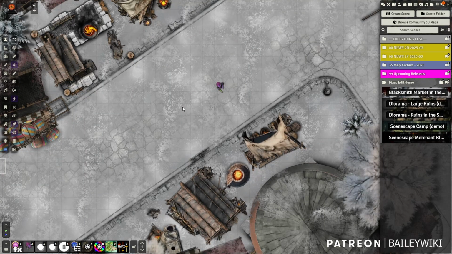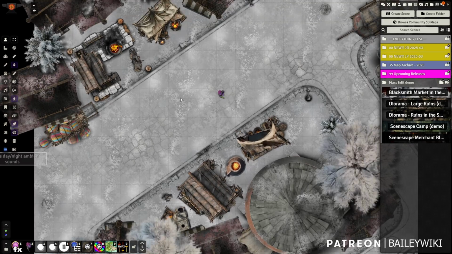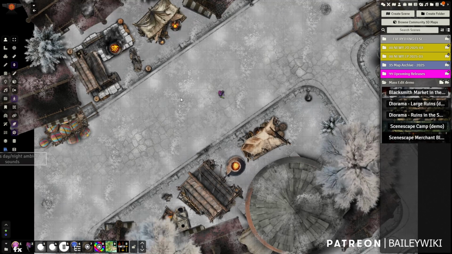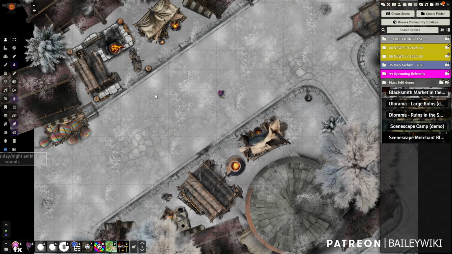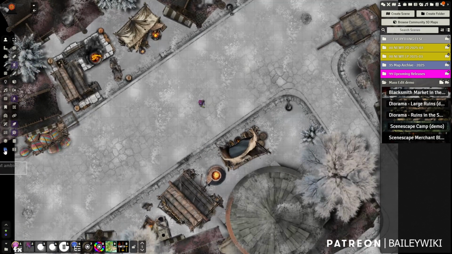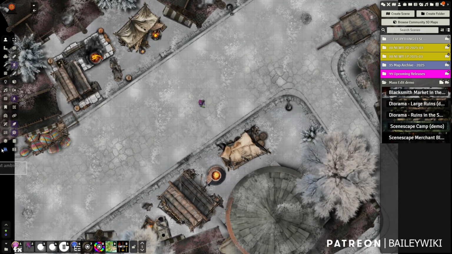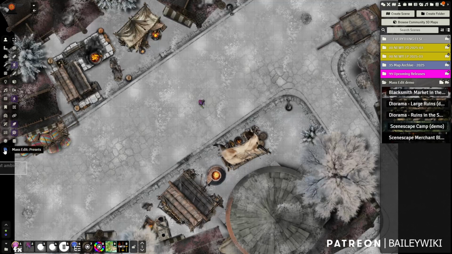Okay, so that's core Mass Edit stuff, and that alone is going to probably make you want to install and have Mass Edit part of your core set of modules when you're using Foundry. Okay, the next thing that Mass Edit is good for is your asset browser. So over here is your asset browser.